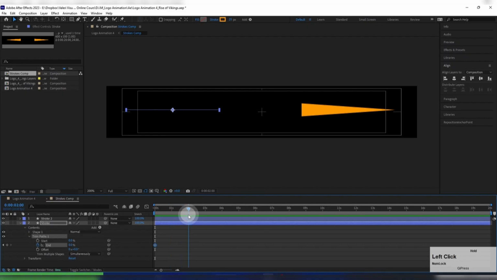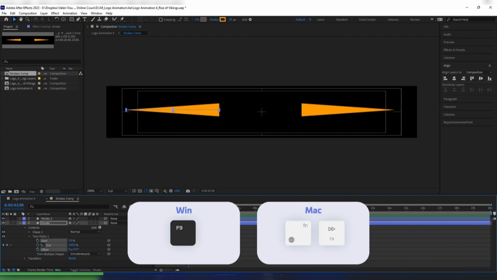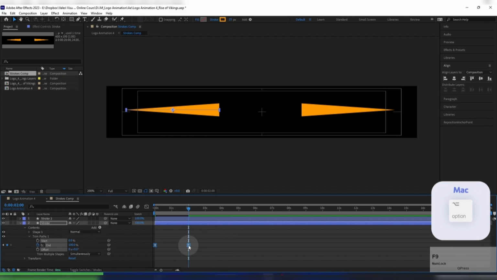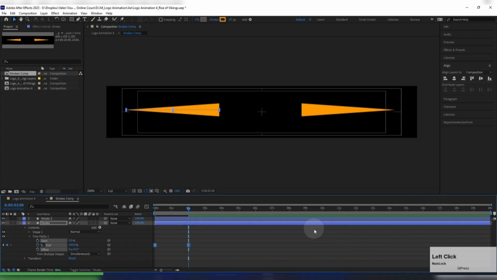Now, let's move to the second number 2, and change the value to 100. Now, select the keyframes and press F9. Then, press the Alt key and click on one of the keyframes twice. Here, we'll write 85 for both the width and height and hit OK. Let's see how it looks now.